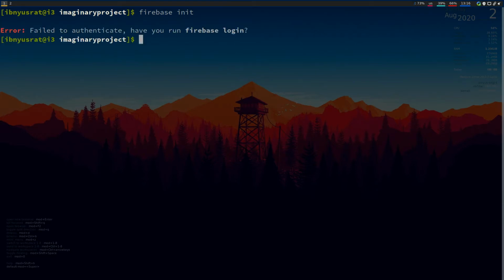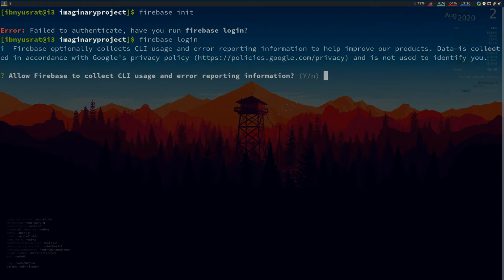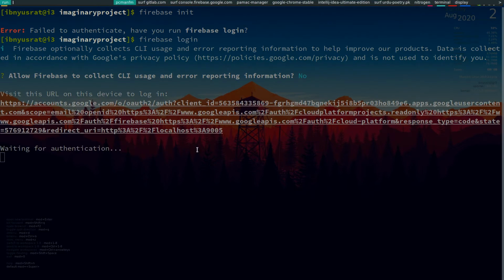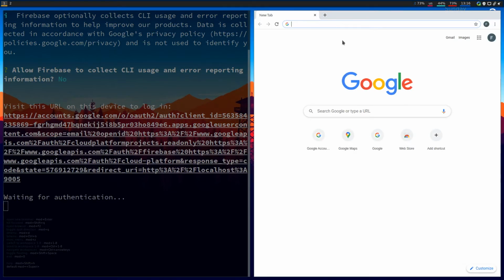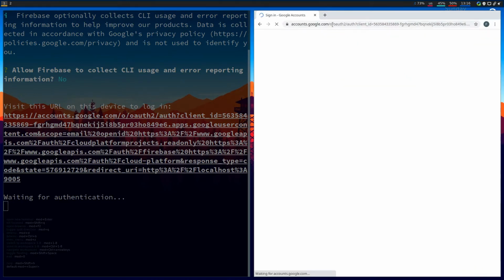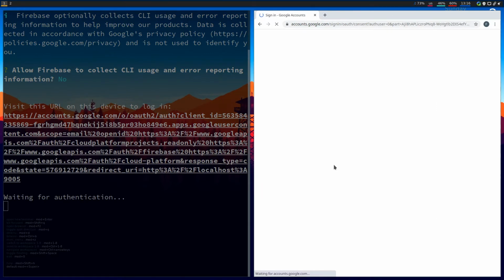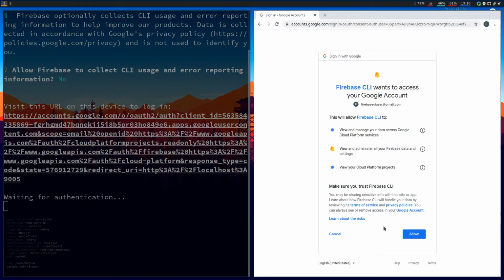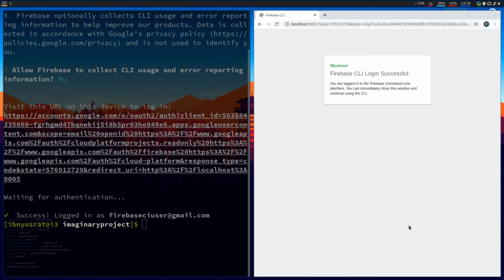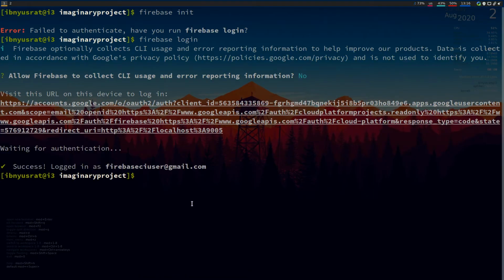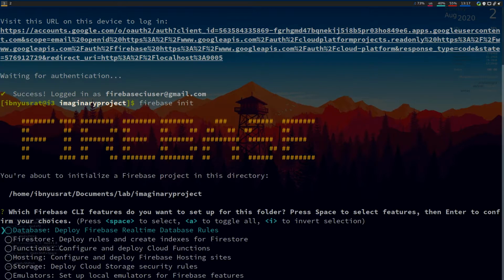Oh, okay, so we have to log in first. So let's log in, Firebase login. No need to collect usage information. I'm going to open this link with Google Chrome. So let's paste this, and then on the CI, okay, looks good. And now I'll run the init command again.